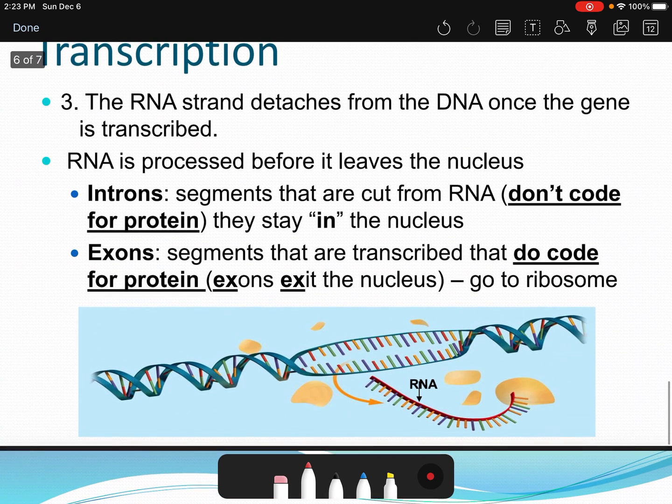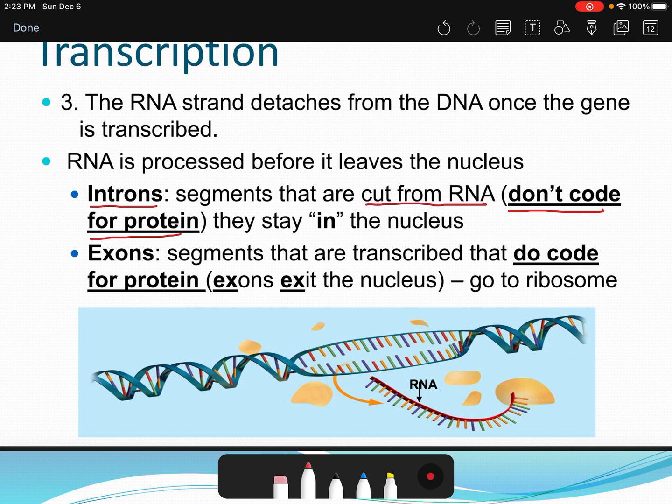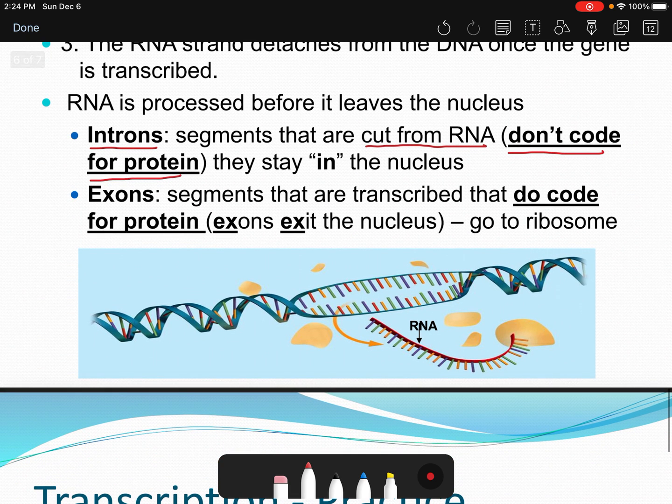There are some segments in the RNA, introns and exons. Introns are segments that don't code for protein, so they have to get cut from the RNA. In other words, they stay in the nucleus, they never get to leave and go to a ribosome, because all we want is the RNA to code for a protein. So if we have these intervening sequences, that's why it has an intron, we need to splice those out of there. The exons are segments that are transcribed that do code for a protein.